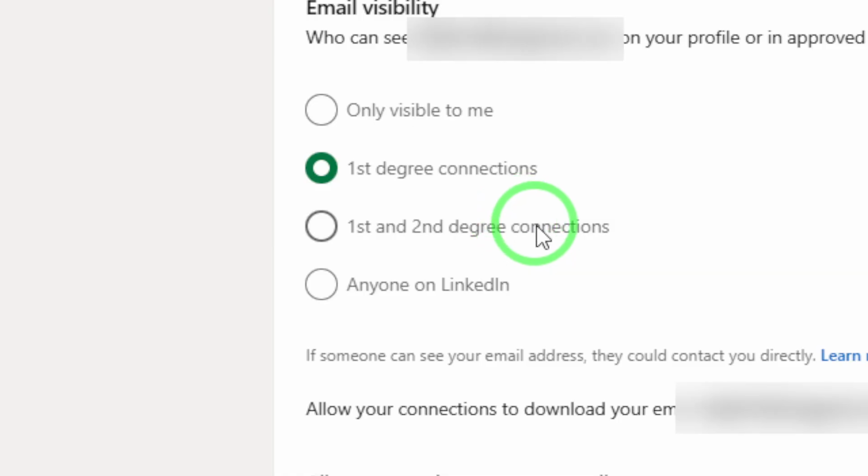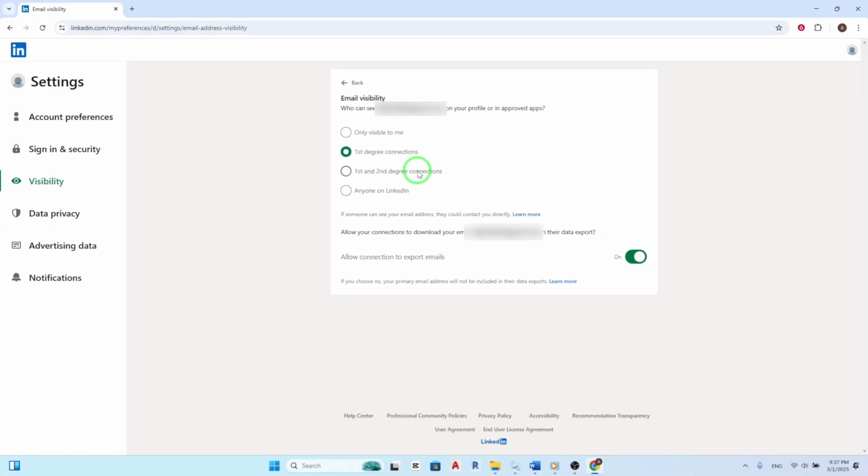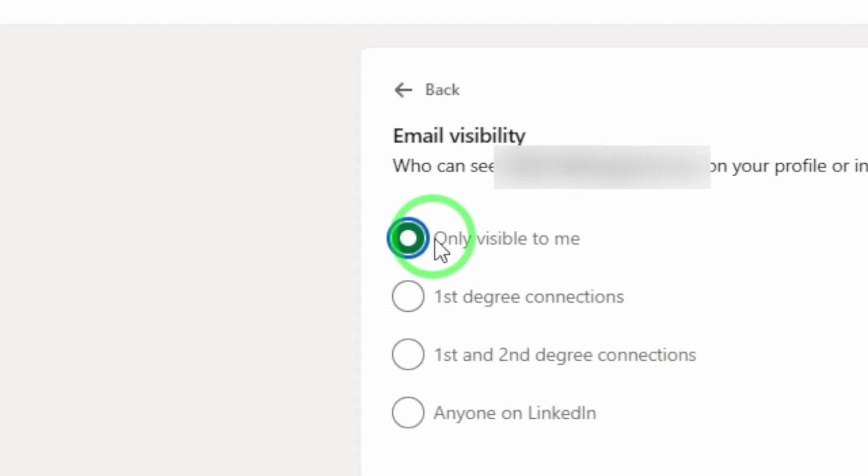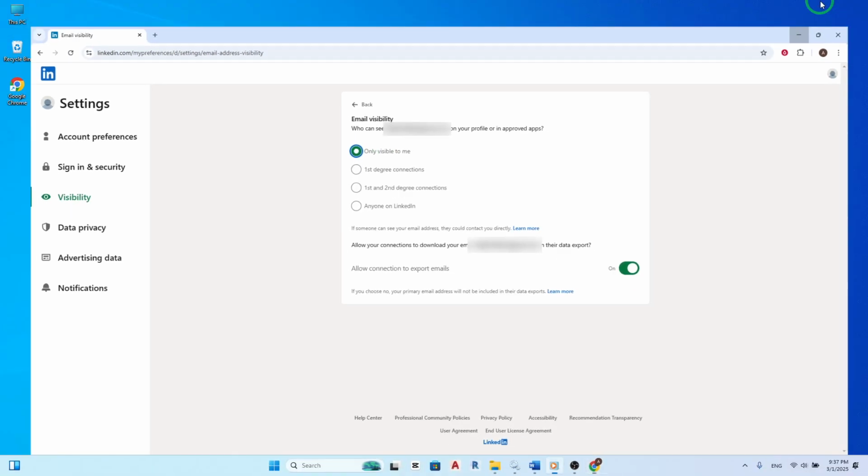Here, you have 4 options to choose from: Everyone on LinkedIn, First and Second Degree Connections, First Degree Connections, and Only Visible to Me. For maximum privacy, select Only Visible to Me. By choosing this setting, you ensure that no one except you can see your email address on LinkedIn. This is particularly useful if you prefer to keep a low profile or avoid unwanted contact. Once you've made your selection, click Save Changes to update your settings.